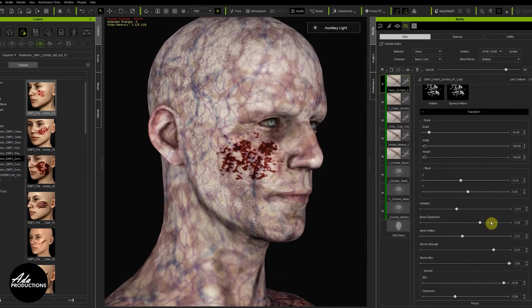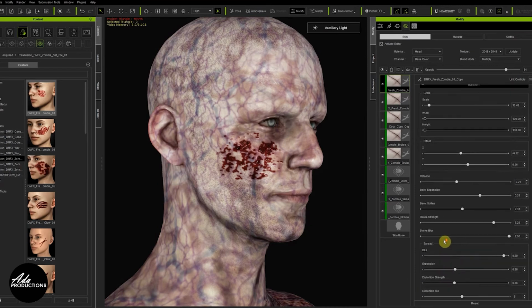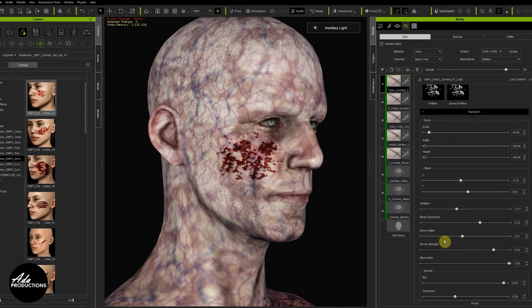Symmetry is not our friend when we're doing organic prosthetic style stuff. You really don't want symmetry. So let's go and get the bevel a little bit.